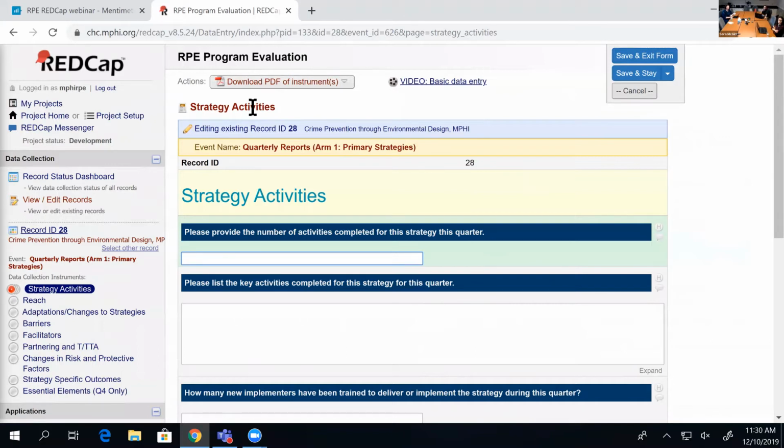So the data entry for REDCap is not dissimilar to something like SurveyMonkey. It's very much like, hey, you have a text box, you type stuff into it. One feature of REDCap that's really helpful for us is that for some questions, it will restrict what you can put into a text box.